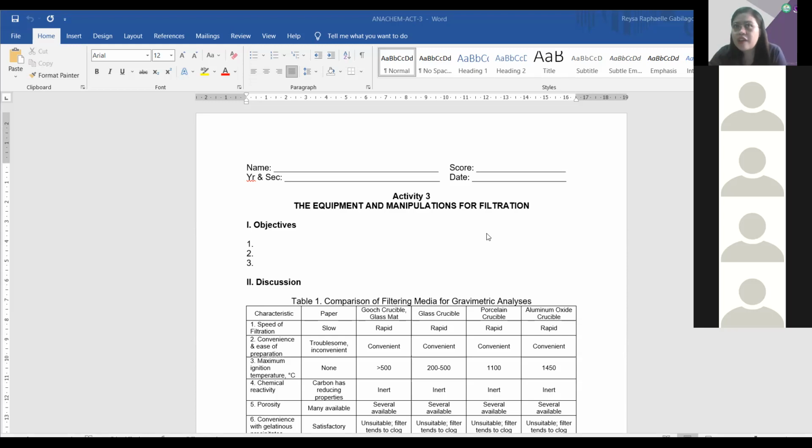Now, there are times that we need only the precipitate. So we have to separate the liquid part and the solid ones. And that's the time we do the filtration. Now, most of the time we use the filter paper, so it's very important for you to know the basic skill of folding our filter paper.